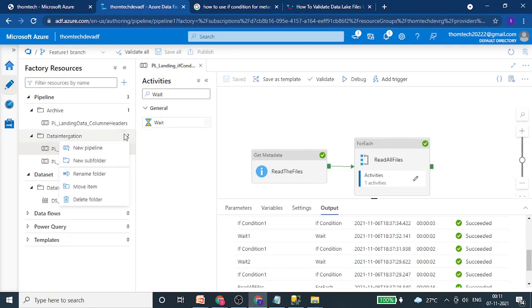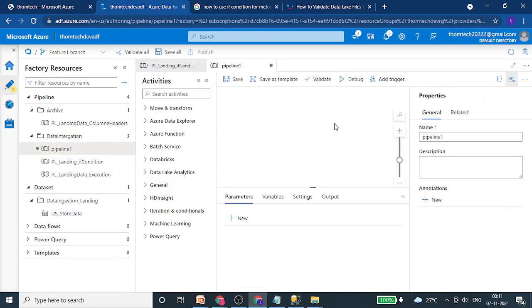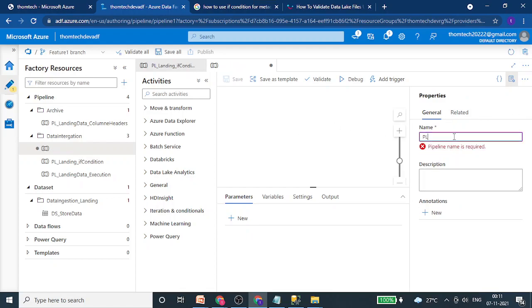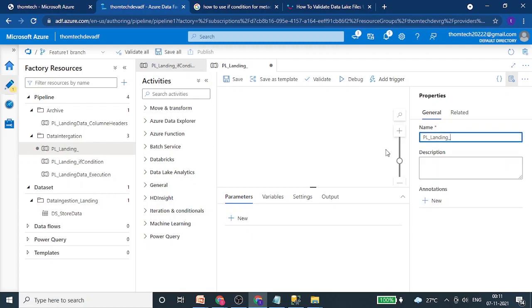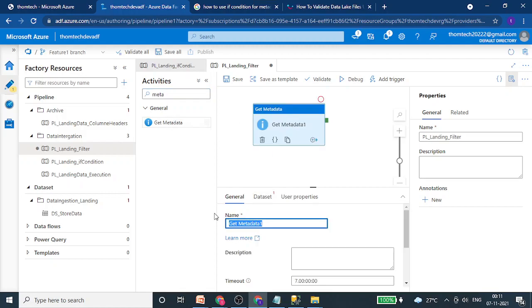Okay, so let me just create a new pipeline. Let's give the name and the filter. Now let's pull out the metadata. It's the same thing, we will pull out a metadata activity, give it a name, and read the files.